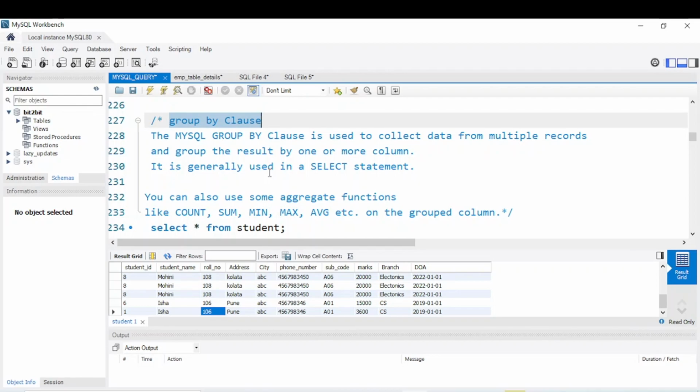Okay, let's take up today's lecture. This group by clause basically we use to collect the data from multiple records, and we can group by a single column and get the result one after another. It's generally used with the select statement. In the select statement we can use multiple column names, and based on that we can also group that data.